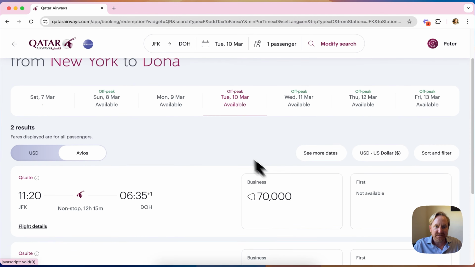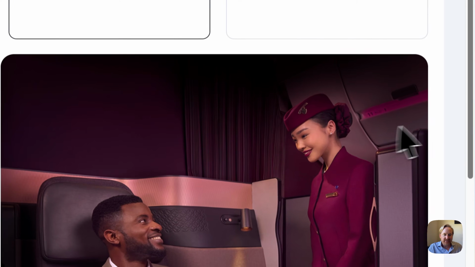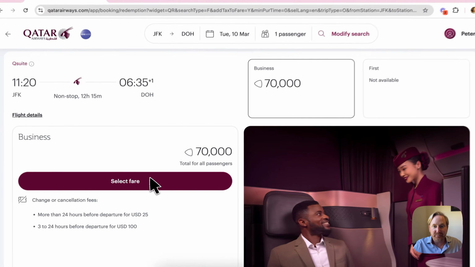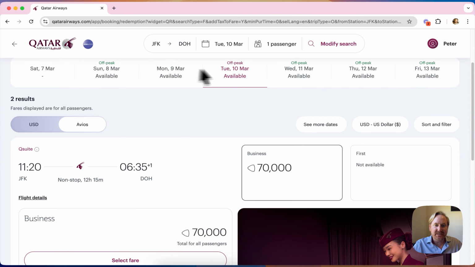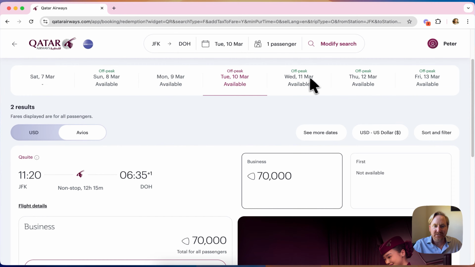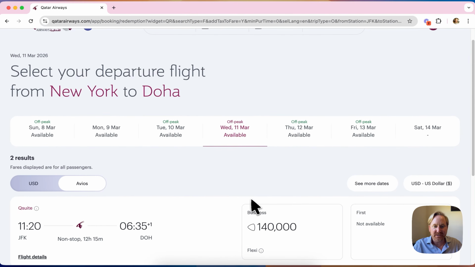If you want to choose this date, you just click on that and select the fare and book. Now, if you didn't see the date right away on this initial result, this top calendar, you can choose additional dates within the same week very quickly, just like that.